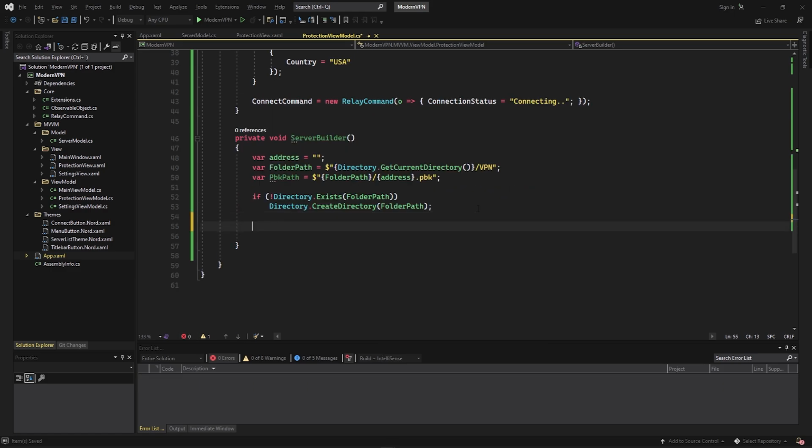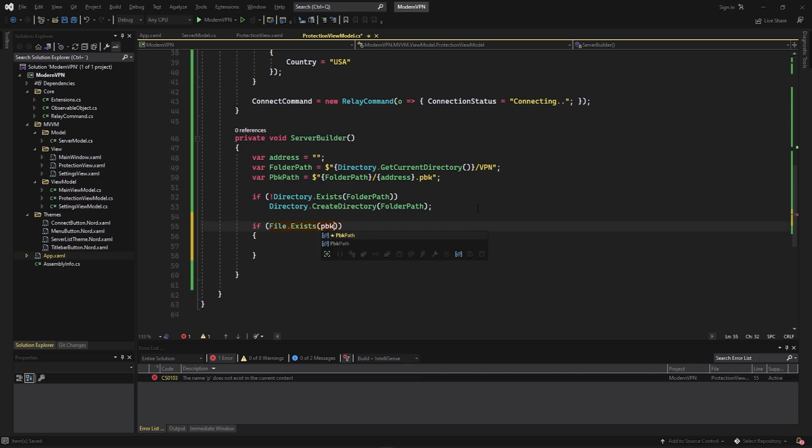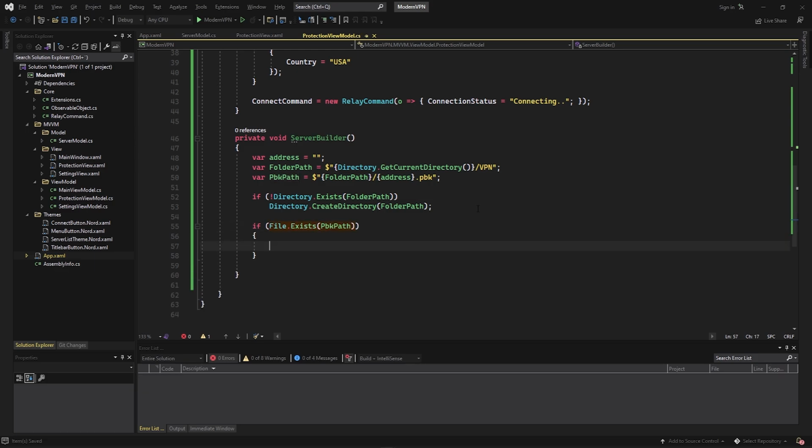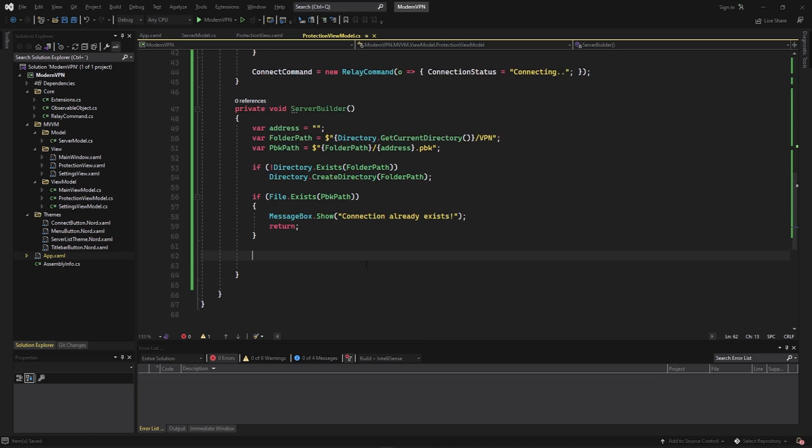I gotta check if the file exists. We'll do if, we'll do file.exist, pbk path. We'll do something simple like message box show, import a namespace, and we'll do connection already exists. Clean this up a little bit, and we'll do return. Otherwise, we can just start building the actual PBK file.